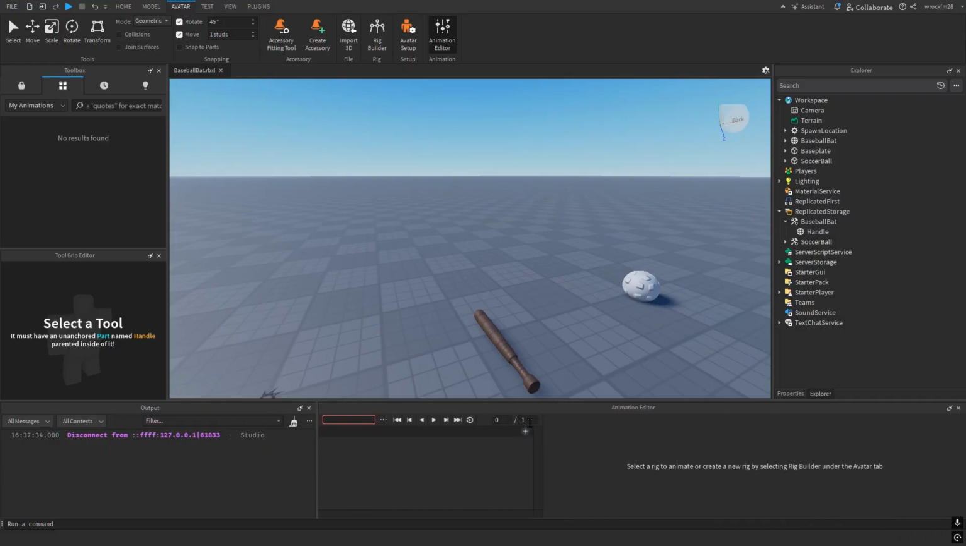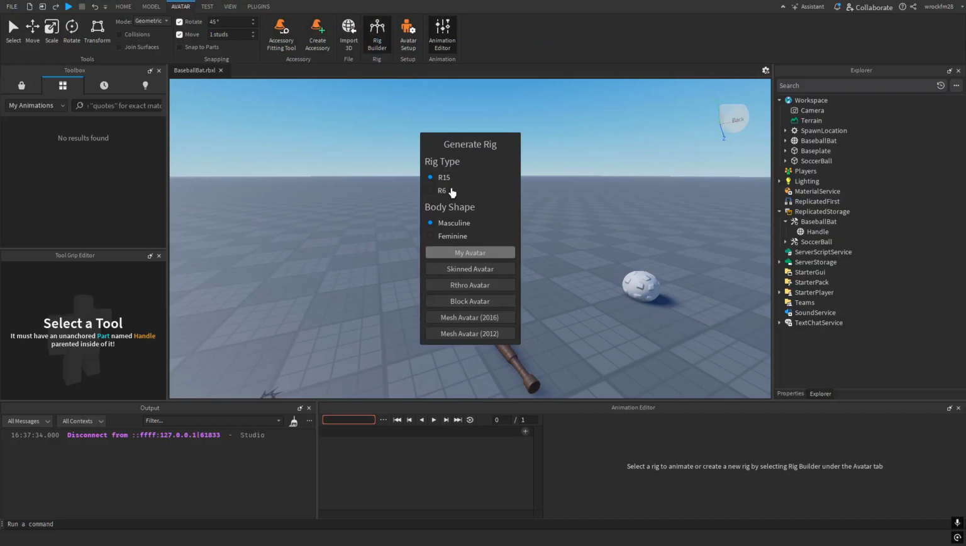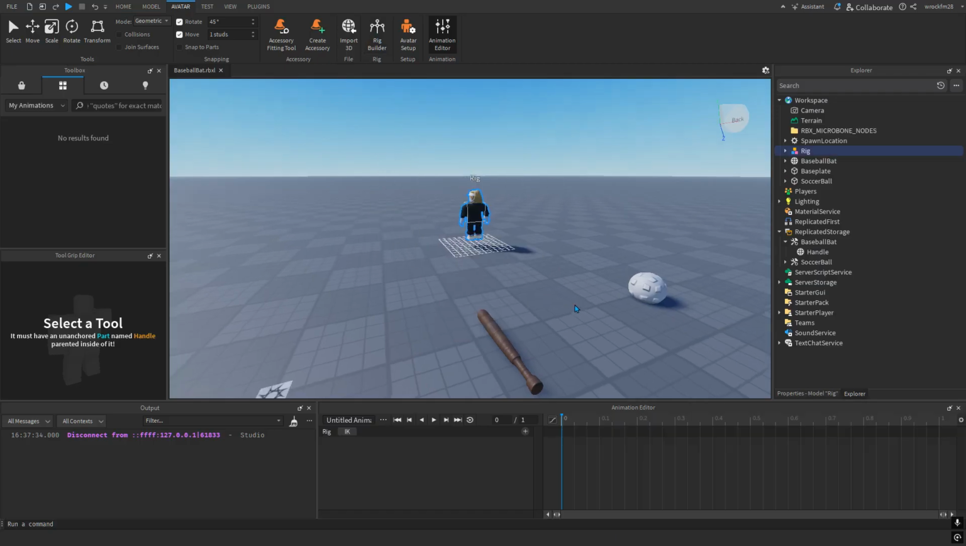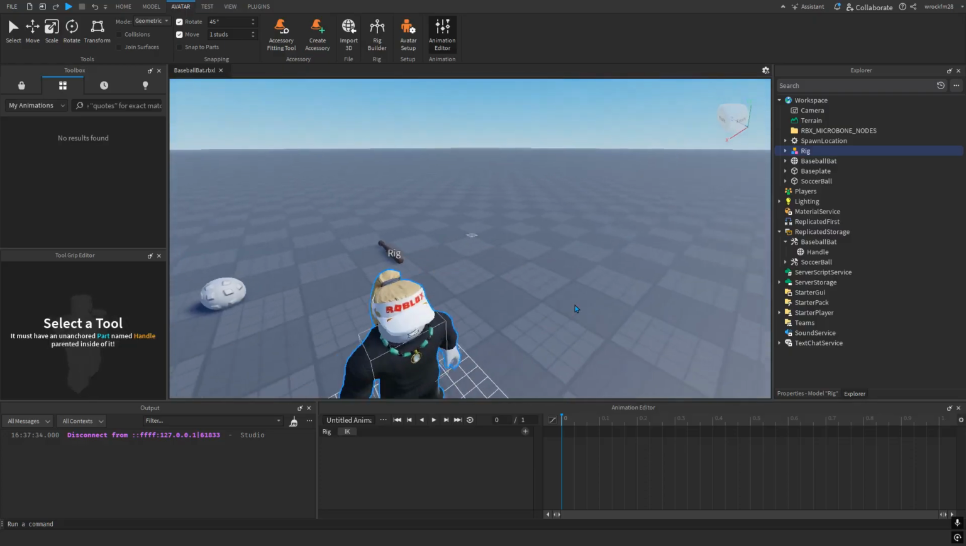After that, we'll add our avatar like R15. Here's how to do it. Click on the rig builder. It's set to R15 by default. Now, choose a shape, then click My Avatar, and your player will appear in the scene.